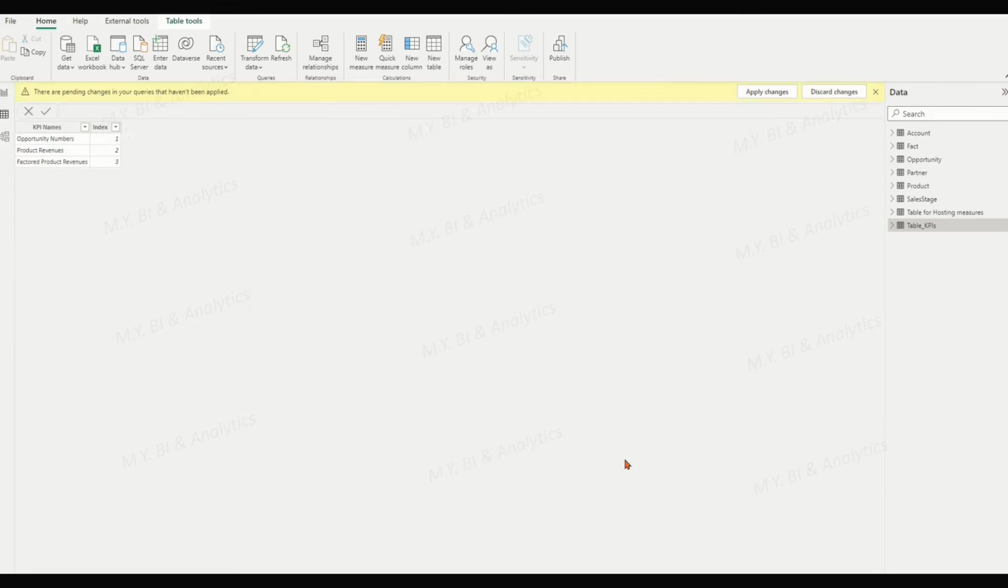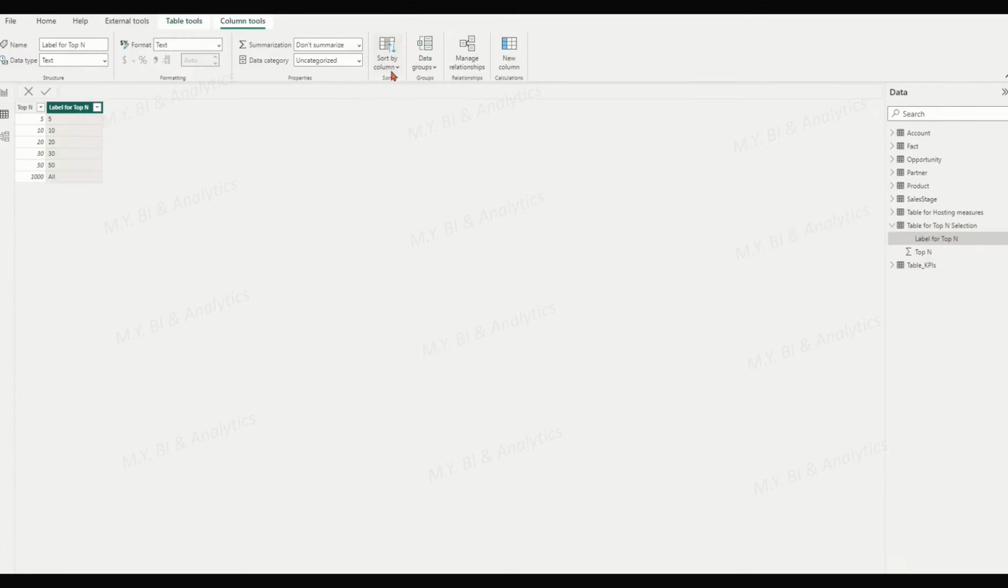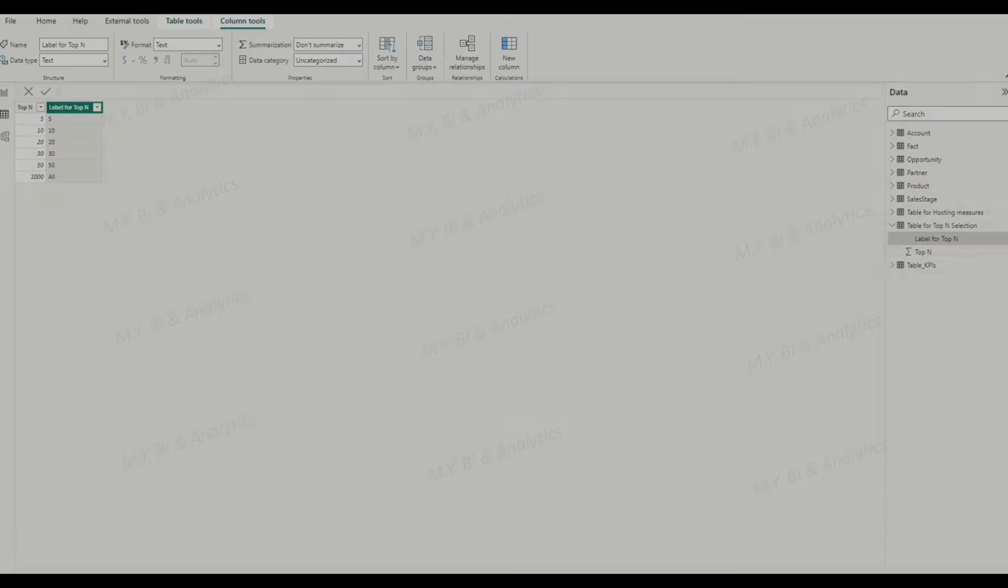Load it, and choose the column label for top N and sort it by column top N. This table's data will be used later as top N option selections for the user to rank accounts.